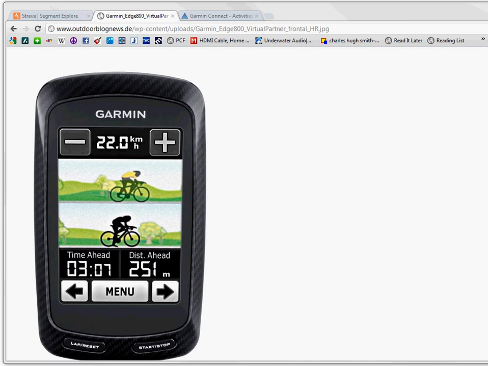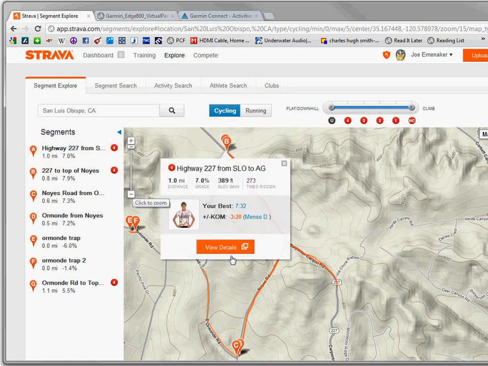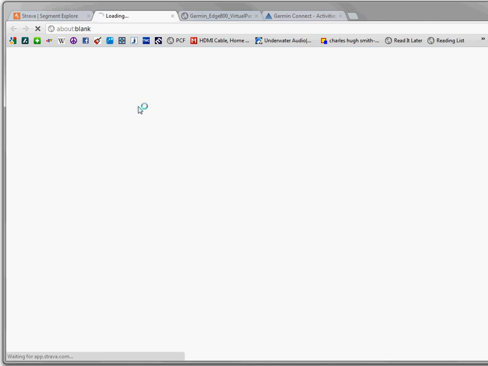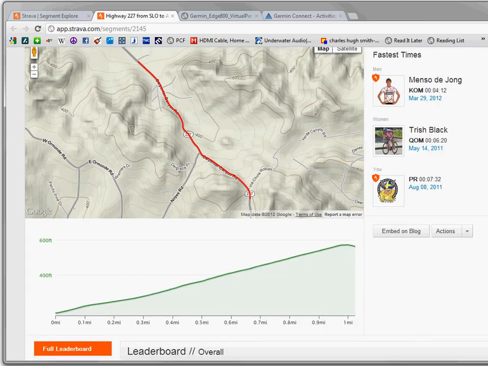Now the first thing I'm going to have to do if I'm going to make a course from my best performance on a segment is I have to find out when that was. So to do that, I'm going to go to Strava, and I'm actually going to pick a fairly popular hill climb here in the area. It's Highway 227 from San Luis Obispo to Arroyo Grande, and I'm going to go ahead and click on that, and I'm going to go to View Details, and it's going to bring up that segment.